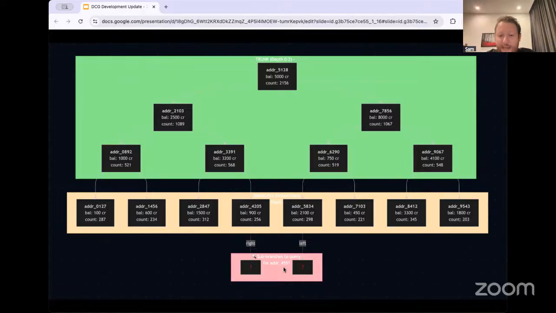So if we're only looking for that address, you would query the trunk and you would query the addresses 4205 and 5834, but you wouldn't have to query any of the other leaves, because you know that the address you're looking for is not under those leaves. And that's how the sync works: basically taking sub-areas of the state that you are interested in while discarding others.